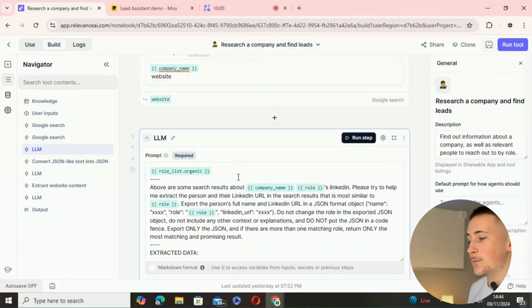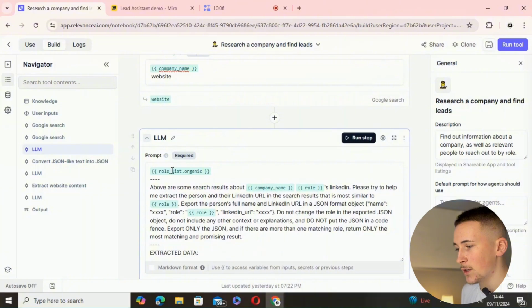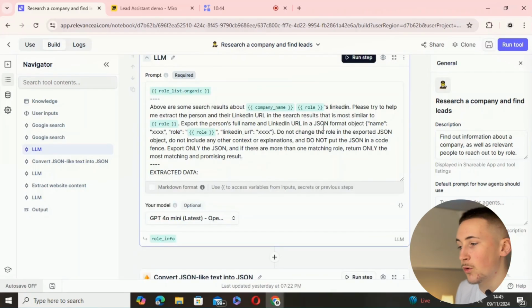And then we have an LLM step here, and basically it's going to take the output from this step, the role list, and it's just going to search through all of the data that is returned and try and find what is most likely the LinkedIn URL that we're actually looking for. Because when you search for something on Google, not just one thing comes up, right? Loads of things come up. So we need an LLM step to sort through and help us find the LinkedIn URL in this case. And then it's going to export that as JSON.